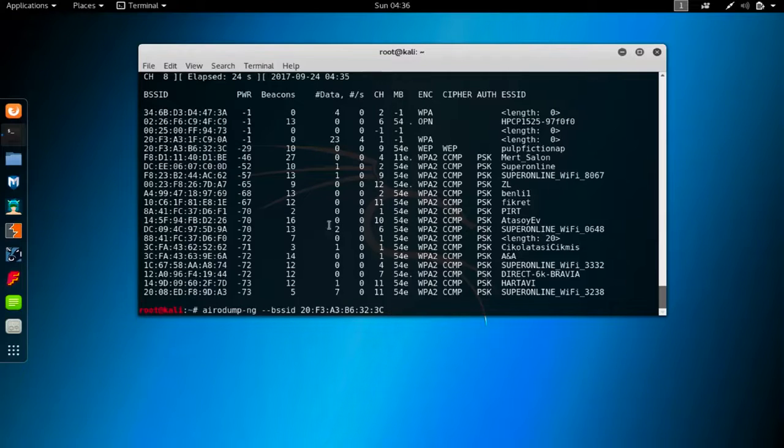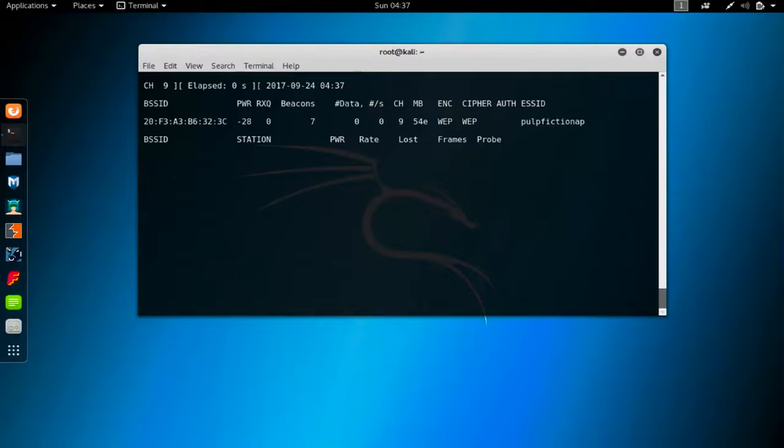And then remember what you have to do: you have to specify the channel as well. The channel is 9 in this case. And then we have to specify whether we want to write out some file. So let me call this fake authentication, and then specify the interface itself, which is wlan0mon in my case. Once I hit enter, it starts airodump-ng against this network.